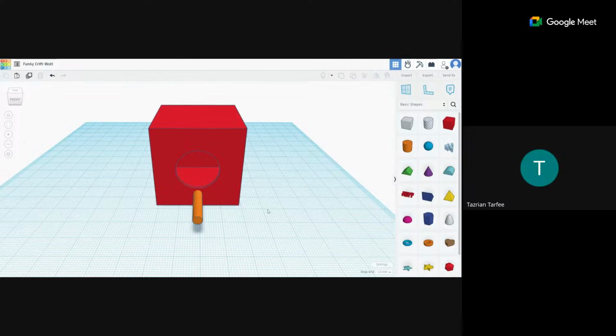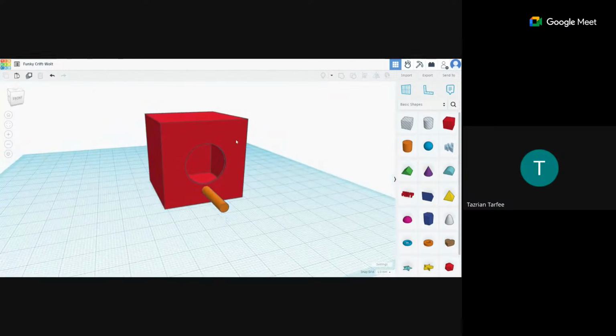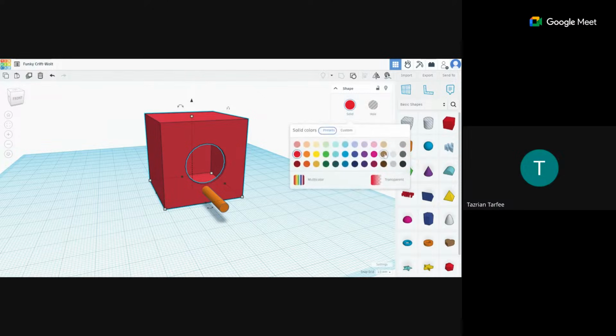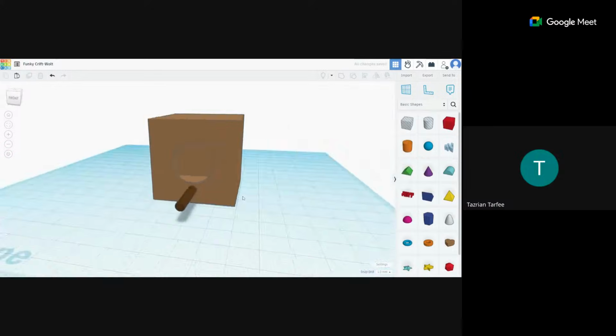Okay, we've got a really basic looking birdhouse. What I would like to do is change the colors of it. So if I select my initial shape, which is red, I can see a drop down that comes up. It's a menu with solid and hole. I'm going to click on solid and I can see many color options. I think it makes sense for the birdhouse to be brown, so make it medium brown. And the stand I'll make dark brown.